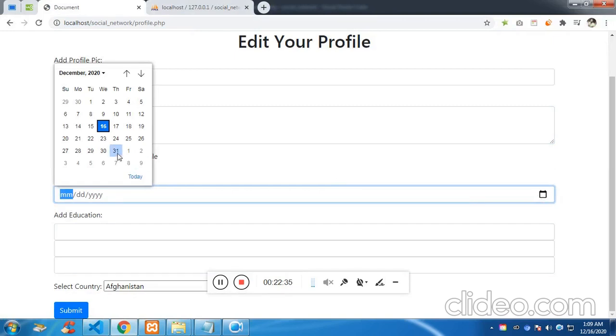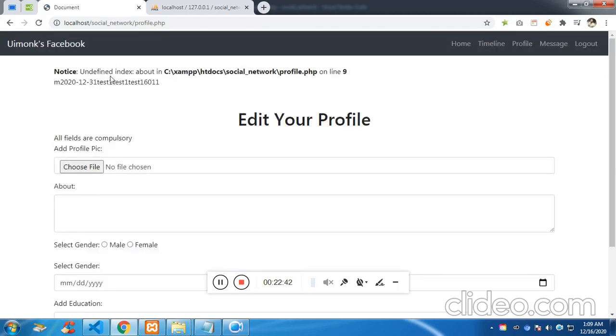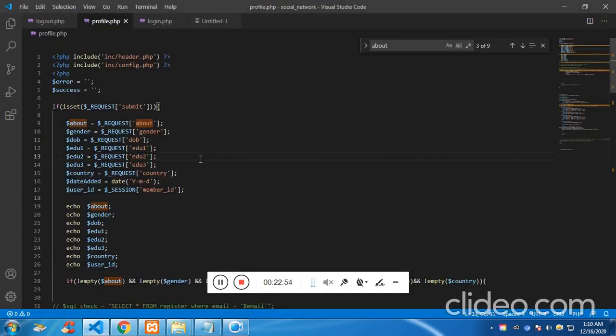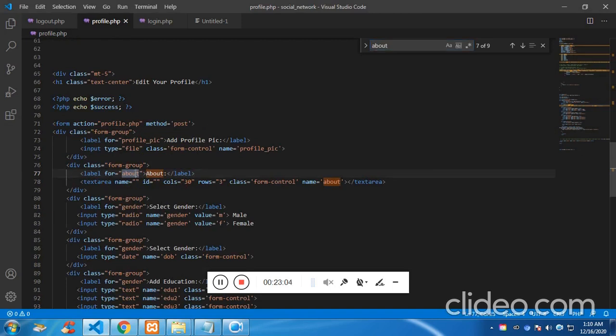Mail, date of birth, anything, test, submit. So test, everything works fine. Date of birth is also working, mail is also working, but about is not about. We could not get the about. Why is this about making an issue? Actually, name is already there.